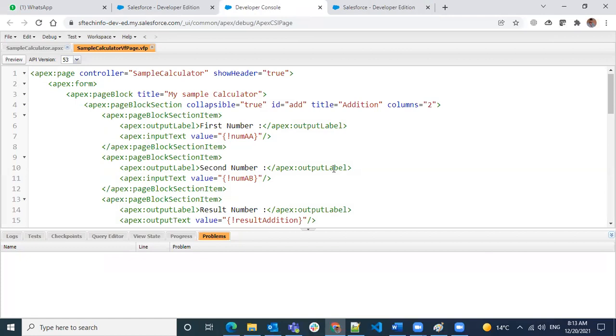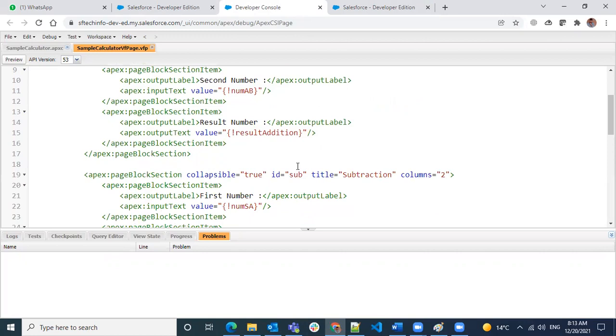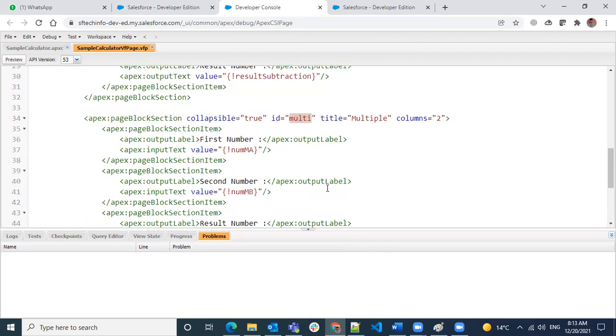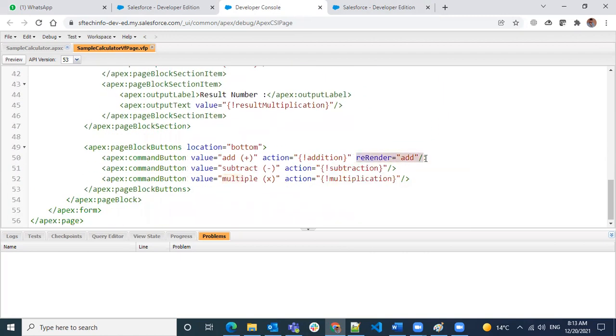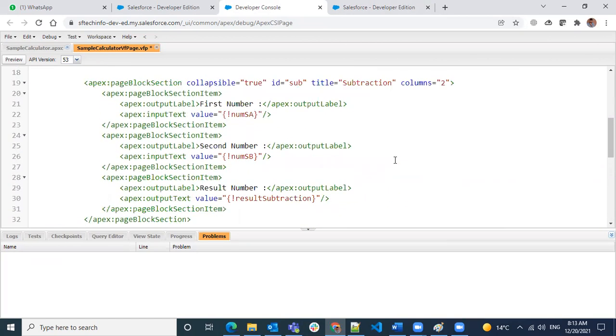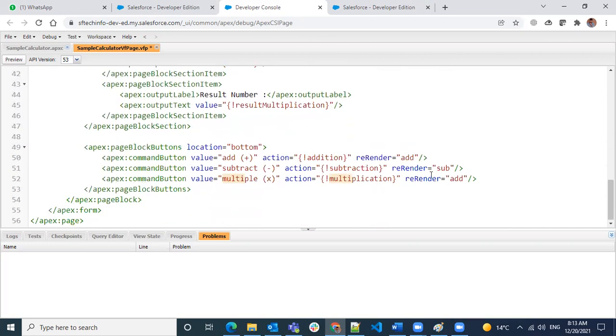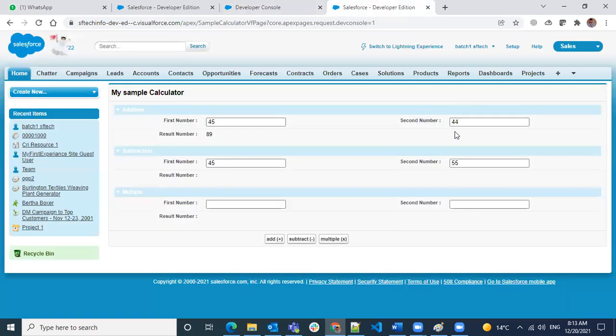So here we can use this option as well. We have this ID specified for each section there: addition, subtraction, and multiplication. Here we can use this re-render option instead of re-rendering everything. If you don't mention re-render, it will re-render the whole page. Instead of doing that, if you limit it to that section only, we can avoid making the remaining ones zeros when you're giving the null values.